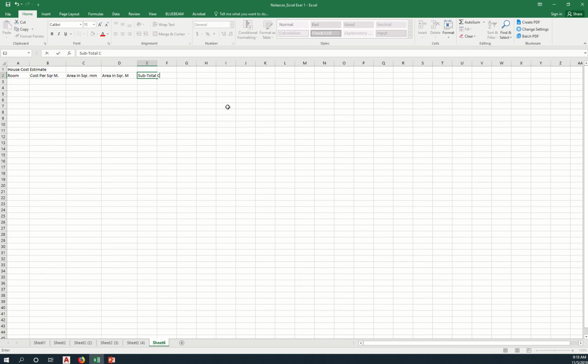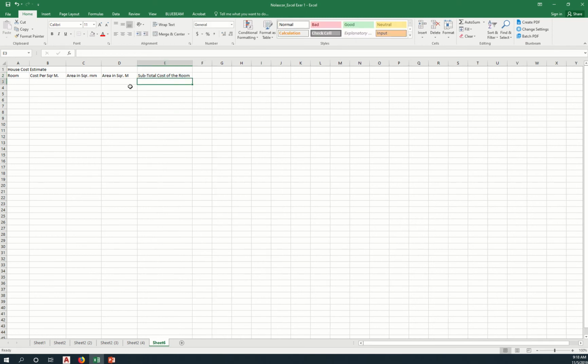And then this will be the subtotal cost of the room. Okay. So we're going to multiply the square meter area by the cost per square meter, and we'll get the cost of the room. And then we're going to add all of those costs and get a total cost for the different rooms in our house.